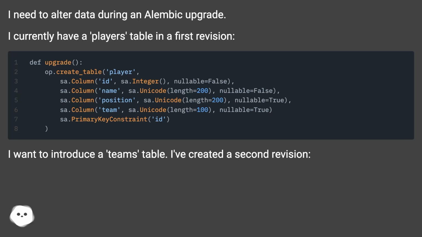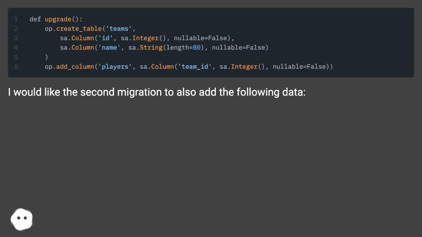I want to introduce a teams table. I've created a second revision. I would like the second migration to also add the following data.